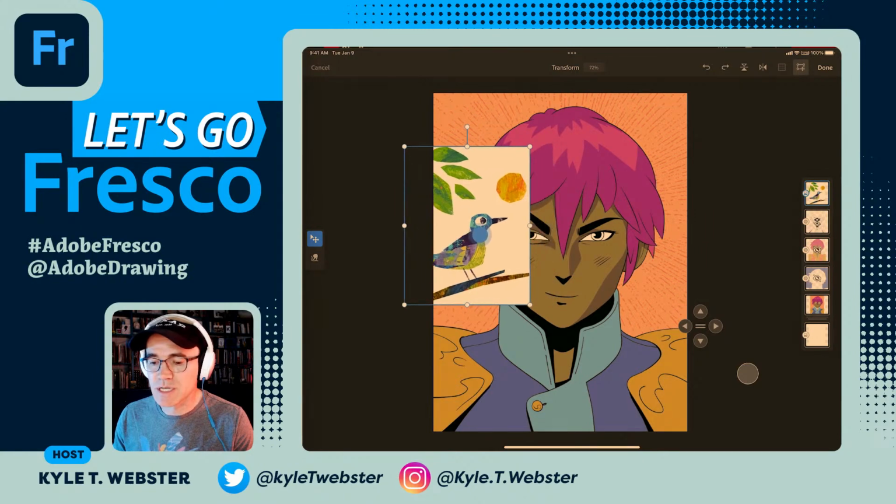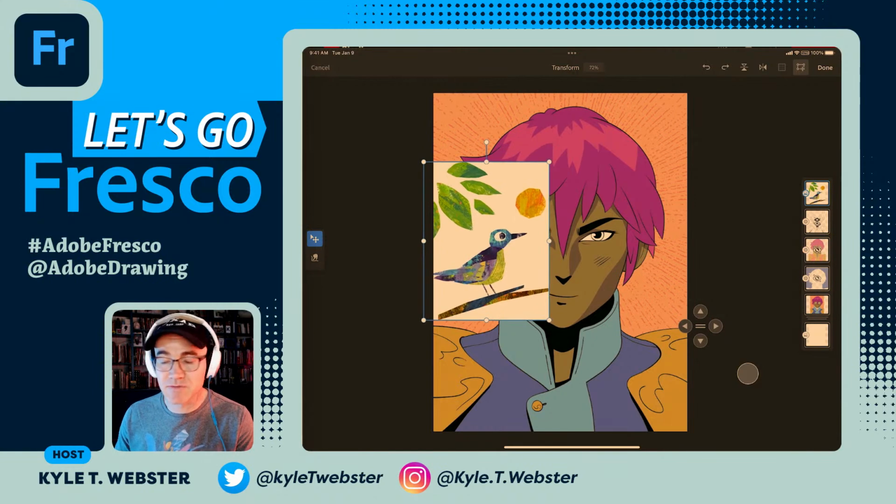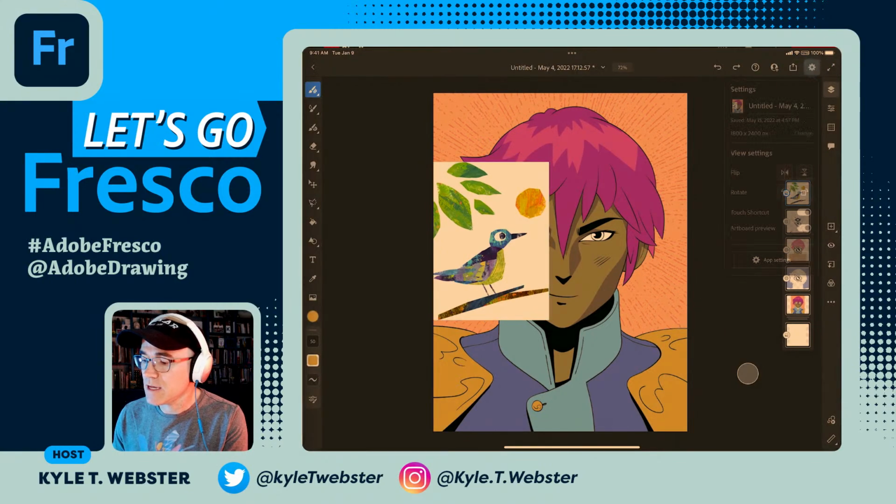But if you notice, as I pull it over this way, I cannot see the image anymore because I'm dragging it off the canvas. Let's come back over here and turn on Artboard Preview.